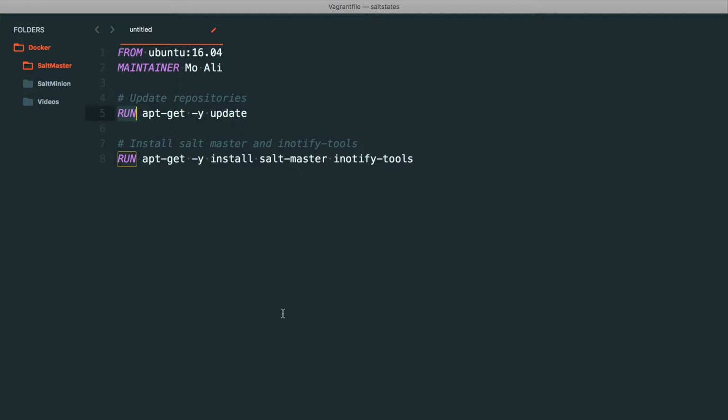So if I say CMD salt-master, like so, then when I run the container, the only thing it's going to run is salt-master. That's it. Nothing else. So I can't put anything else after this. All of this is void. This echo hello will not work because it will stop at the CMD.